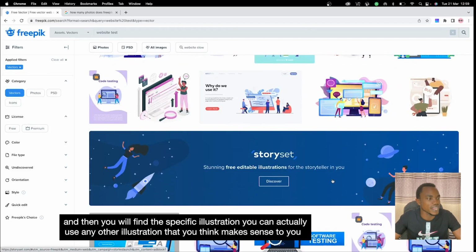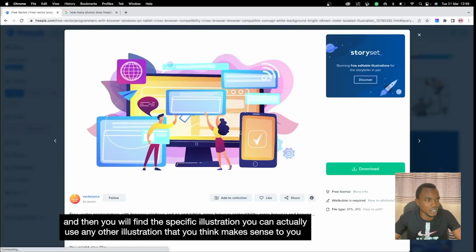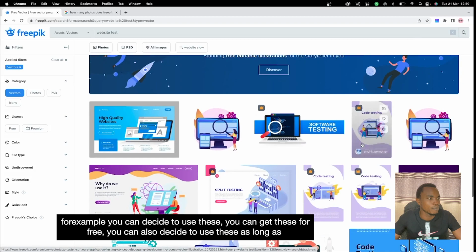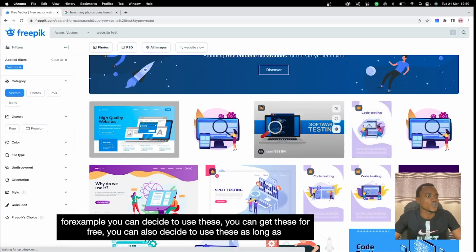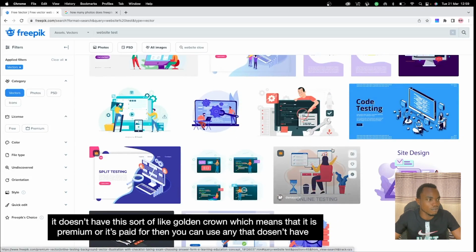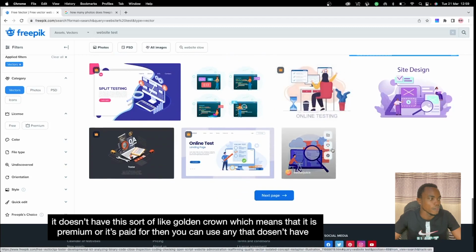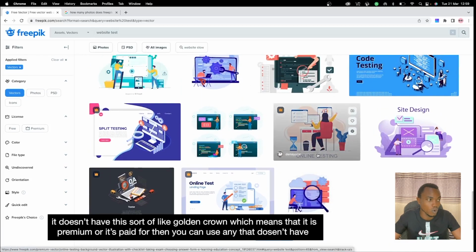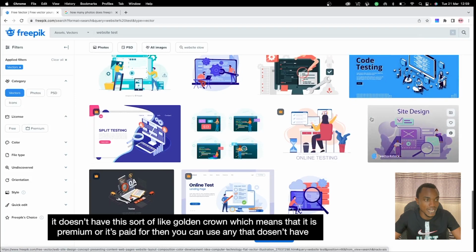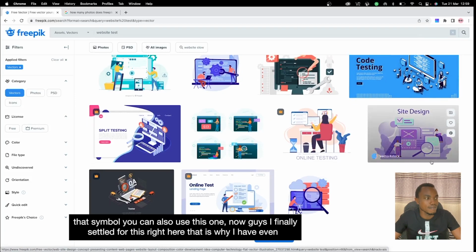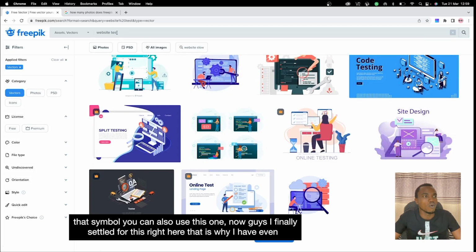You can actually use any other illustration that you think makes sense to you. For example, you can decide to use these. You can also get this for free. You can also decide to use these as long as it doesn't have this golden crown, which means that it's premium or it's paid for. Then you can use any that doesn't have that symbol. You can also use this one. Now guys, I finally settled for this right here.